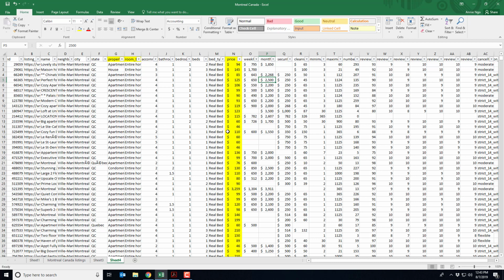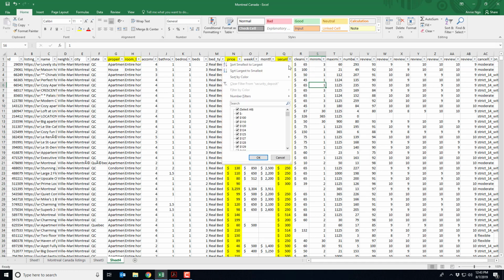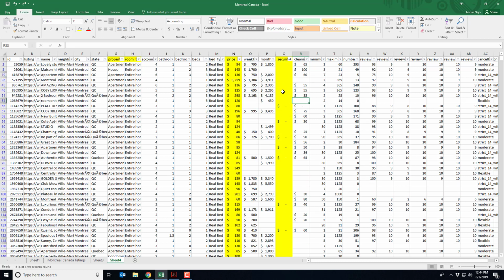However, let's say I'm also interested in security deposits. I can click on my little drop down, and if I deselect this $ with a dash, that means $0. And if I scroll down, I can see an option that says blanks. I just want to see what that looks like, and if I hit OK, now I've filtered so that I have all the blanks and the zeros.